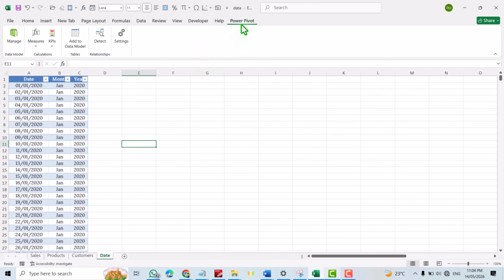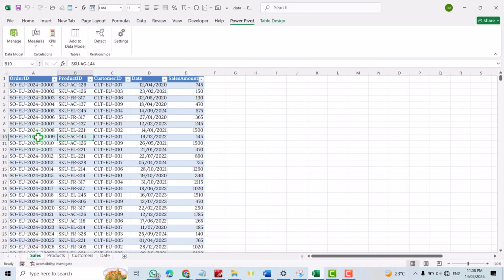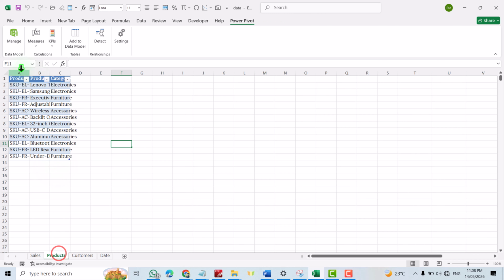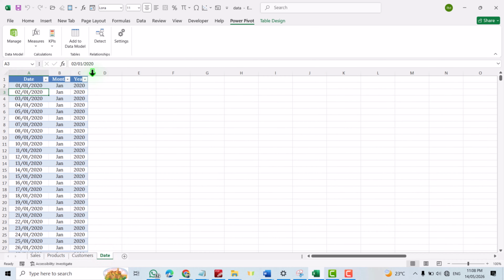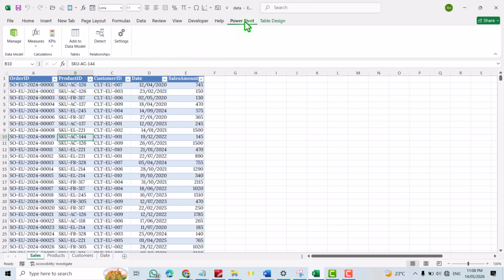Now, activate Power Pivot. Come to the first table. Something is very important. To recognize the tables, the first row must show the titles. Here we have to have titles. The titles, first title, not column 1, column 2, column 3. Now we are ready. Come to here, select this one, Power Pivot, add to data model.